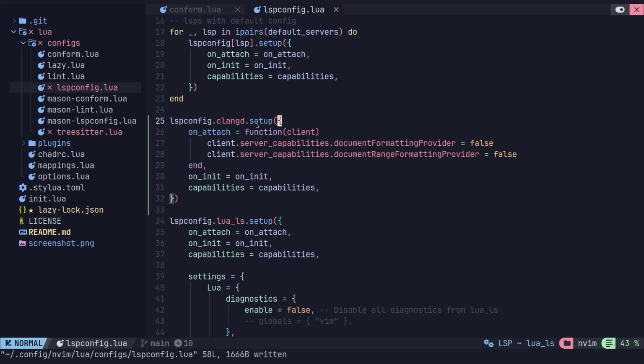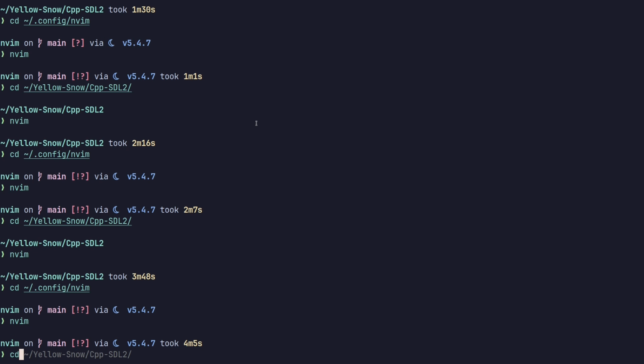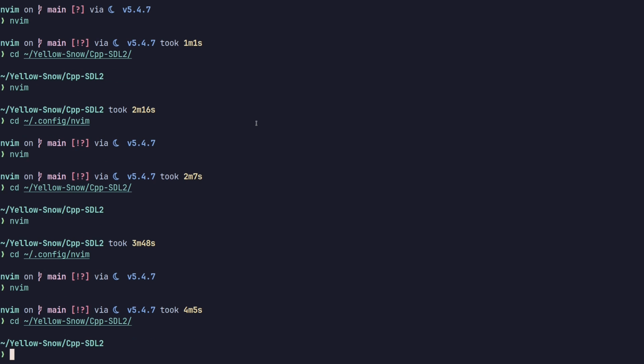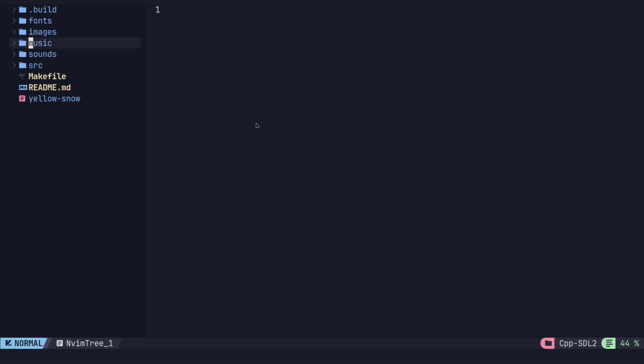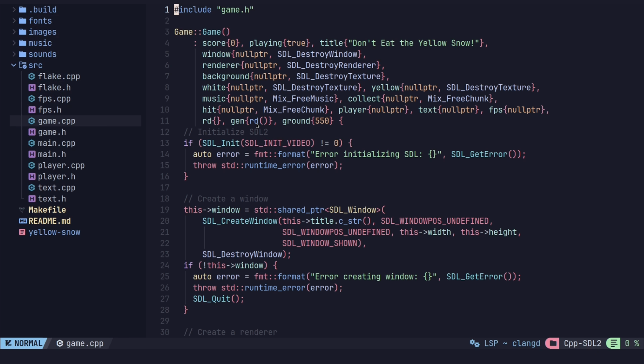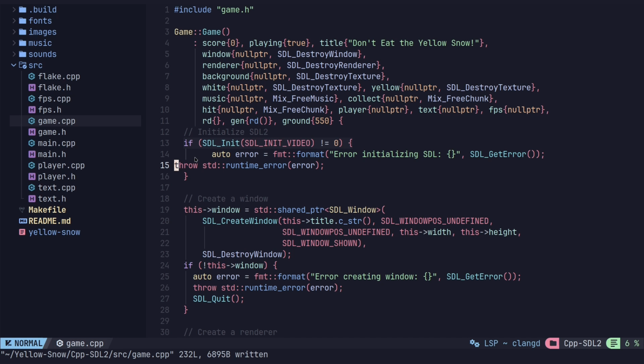Let's check that out. I'm just going to quit this, and go back into the C code or C++ code, and go back into game. I'm going to make some formatting changes. So let's add a tab here. Let's take away a tab here. Now I'm going to save it. And it didn't do anything. So we've just lost formatting, right?